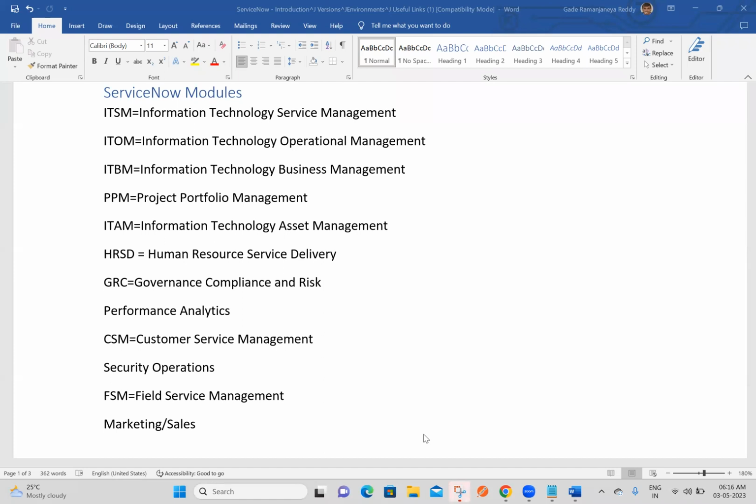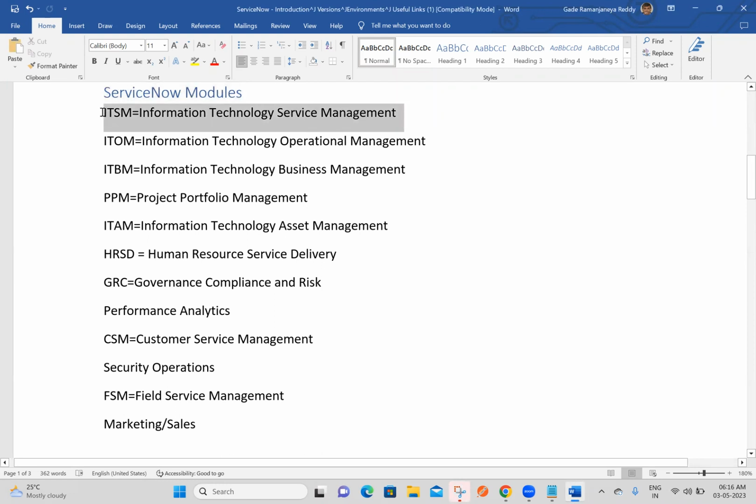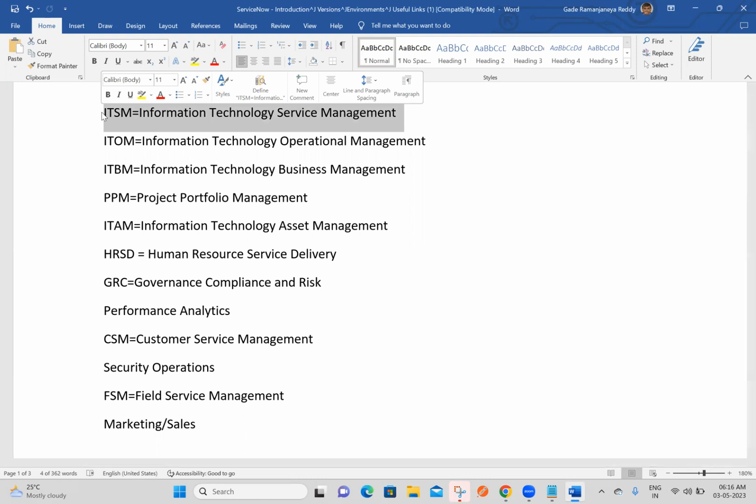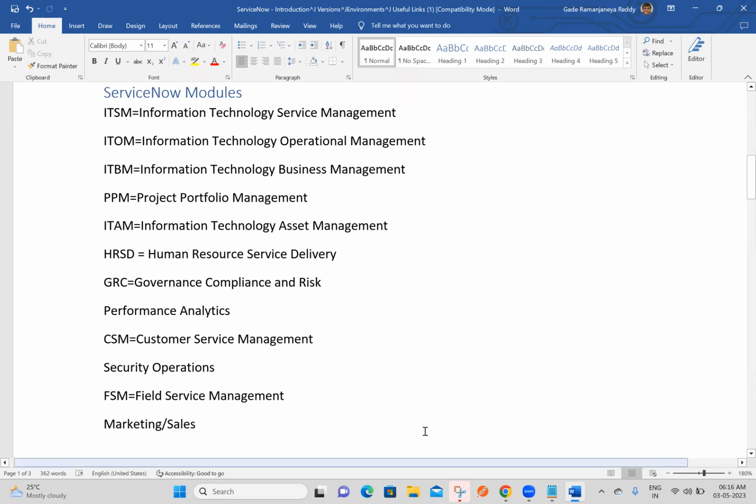Generally, we don't require all these modules. We will cover the ITSM module only, just one module, and it will be the entire theory part for 1 week. If we are new to ServiceNow, the basic module you have to learn is ITSM.